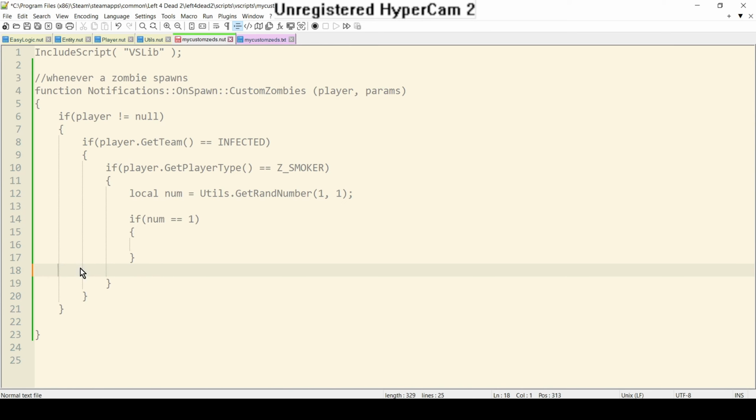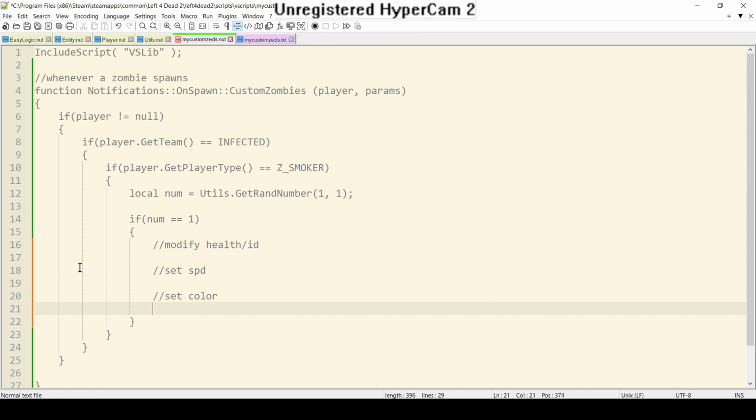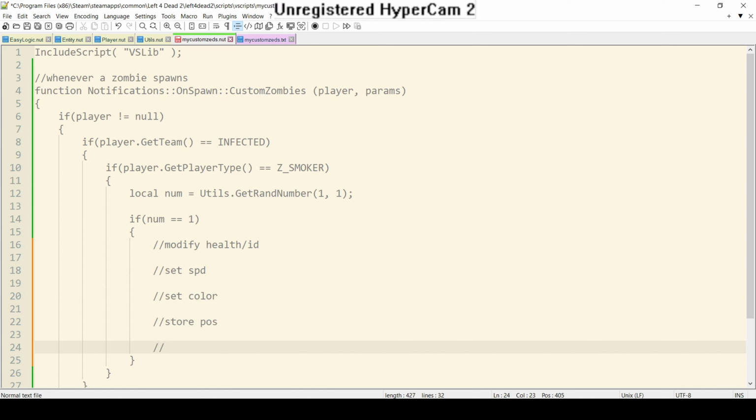Here are some stats I like to do. First thing we're going to want to do, remember double slash is a comment, is modify the health and set the ID of the zombie. I'll explain that in a second. Then we're going to set the speed, then set the color if we want, then store its position. Then we're going to make it look cool. We'll call it special effects.